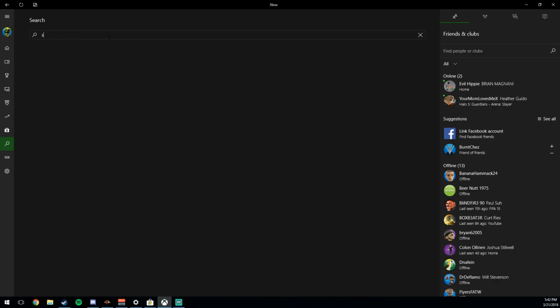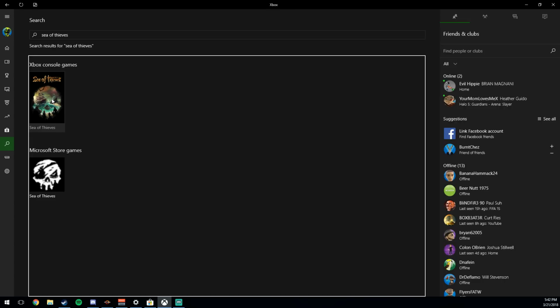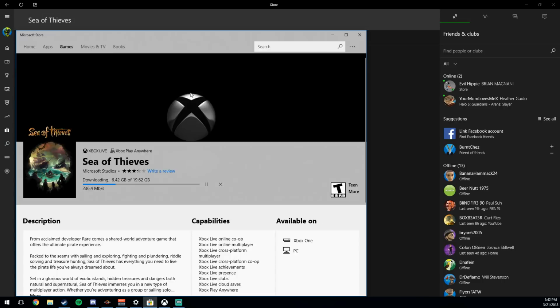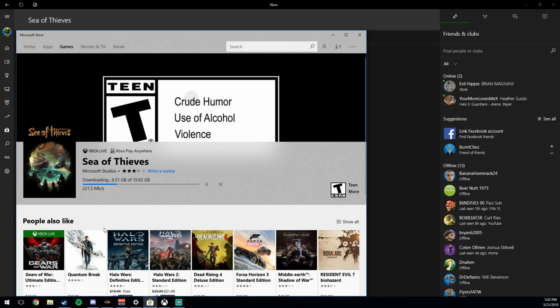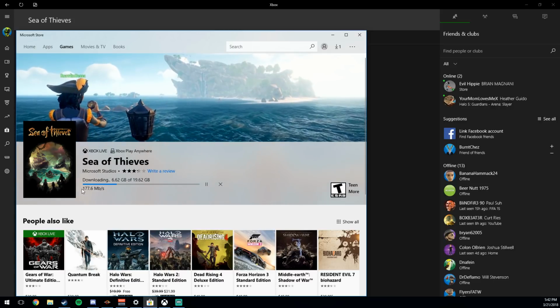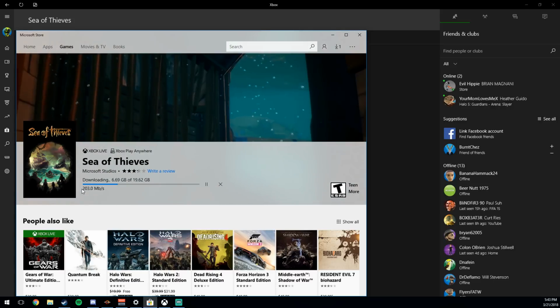Click this button, type Sea of Thieves. It'll bring up this. You click on that. It'll say View in Microsoft Store. You come to here. Mine's currently downloading, as you can see, but it'll say Install. And that's how you install using the Microsoft Game Pass.